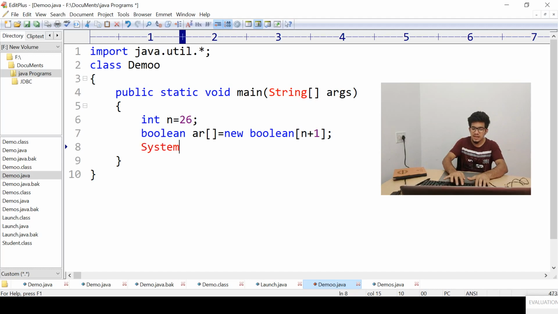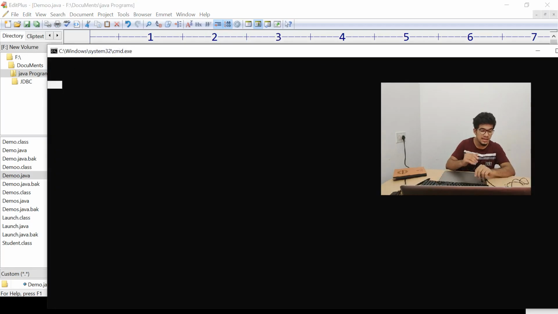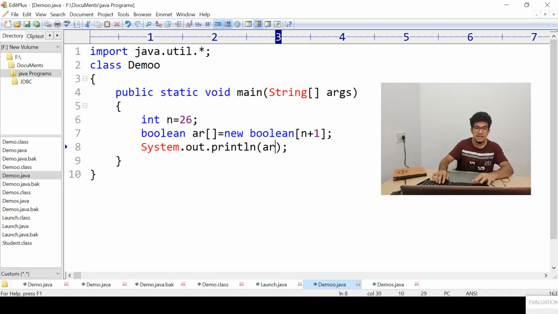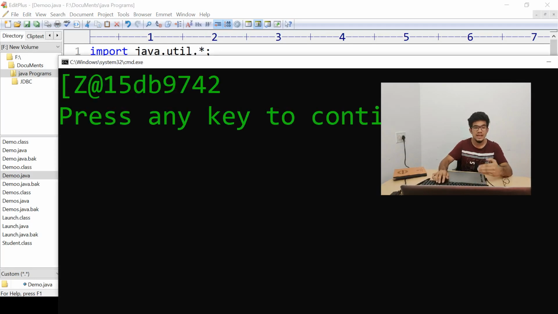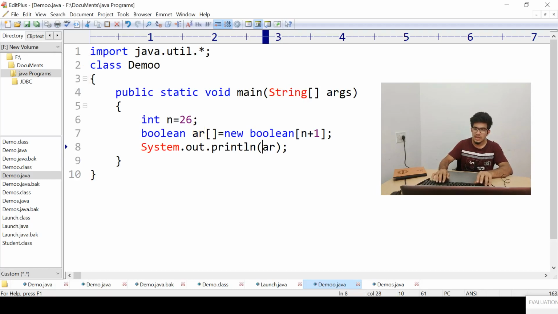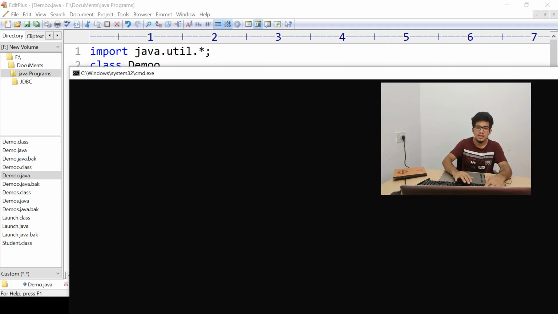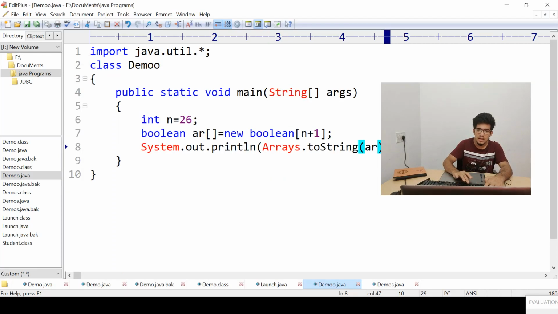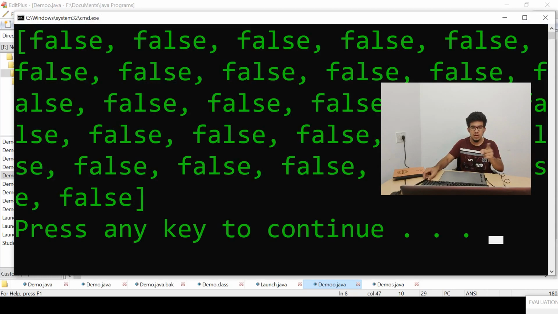If I print the array with System.out.println, I want to print the array AR. But can I print the array AR like this? No, it will print the address of that, right? How do I print an array? I told you it is in the basic classes. Arrays.toString is an inbuilt method just to check the content of an array. So I'll compile and execute. See, by default everything is false. Agree? Everything is false by default.